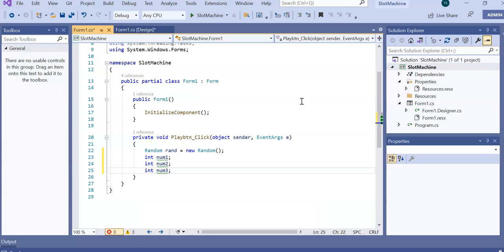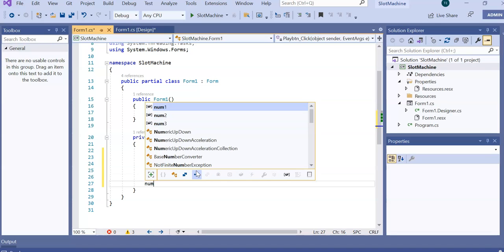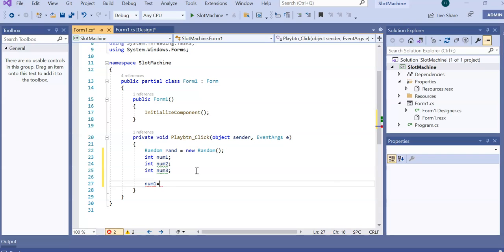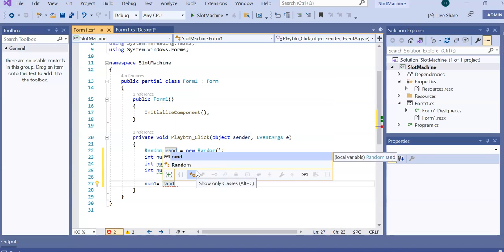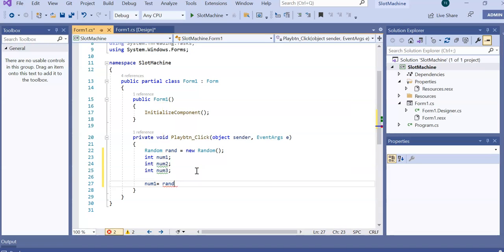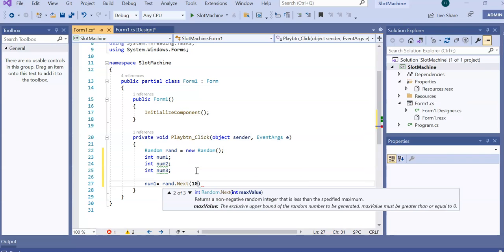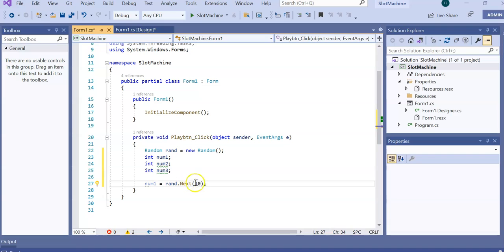So these numbers should be receiving random numbers. For example, I go to num1 will equal rand dot next. We have a dot next, then from 1 to 10. Now this 10 meaning from 1 to 10. So num1 will be receiving a number from 1 to 10.